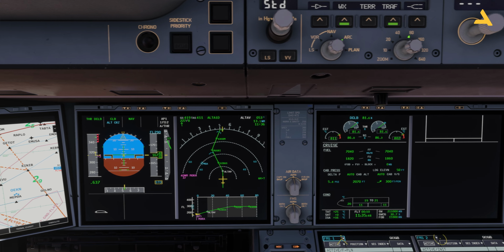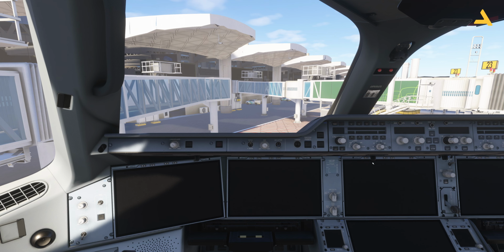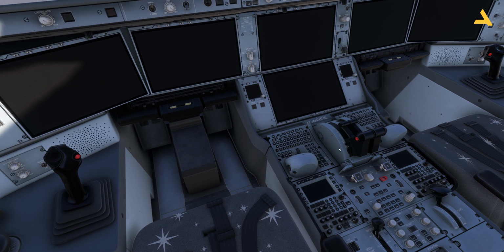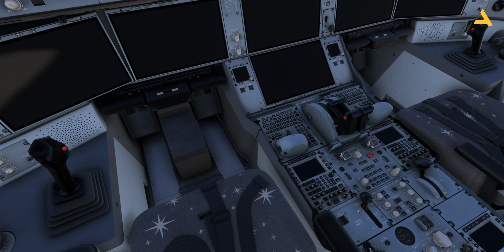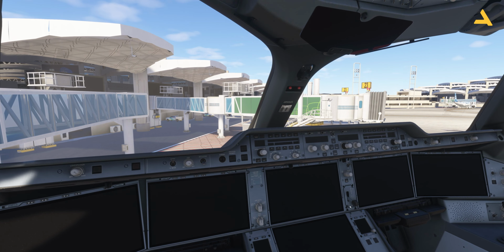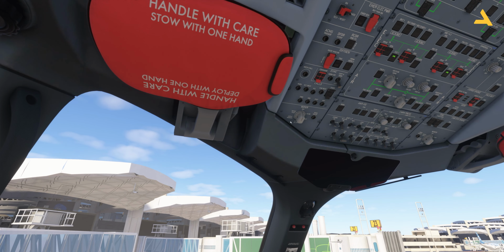ready for the flight. But before you start this plane from the cold and dark state, just make sure that the thrust levers are in the idle position, the flaps are retracted and the ground spoilers are also disarmed. The gear lever is down and the wipers are off.